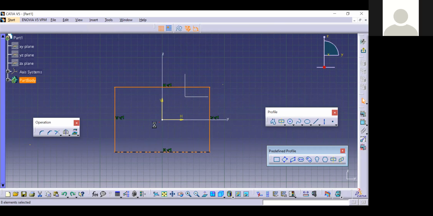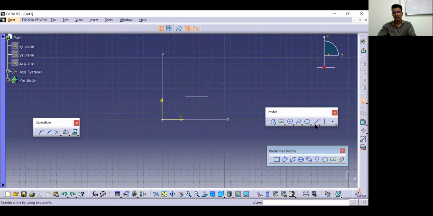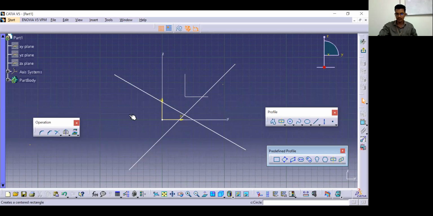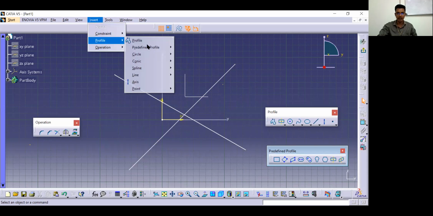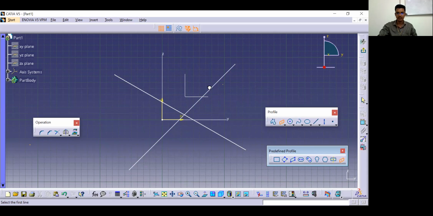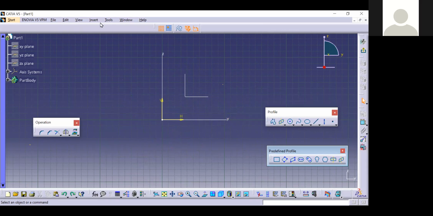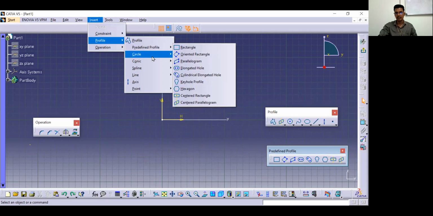Okay, sir. The next we have is called centered parallelogram. Just select these two lines. It will be created upon those two intersected lines. Okay, sir.